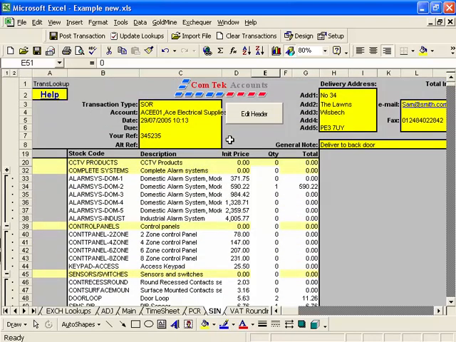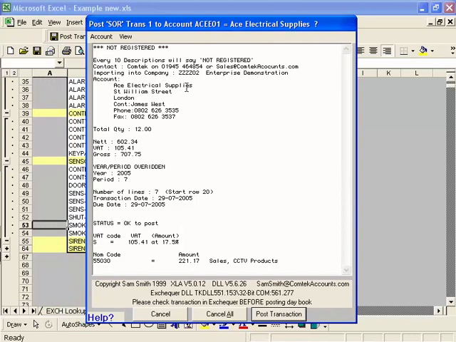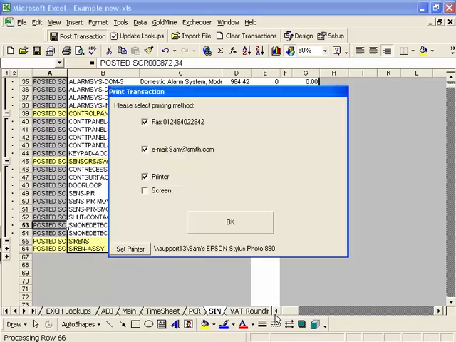to post it into Exchequer using PostTrans. So the user would simply hit this post transaction button, and we'll now get confirmation of the order. There we can see the account it's going to, the quantity, the net, the VAT, and all that sort of business. So now I can post it into Exchequer.